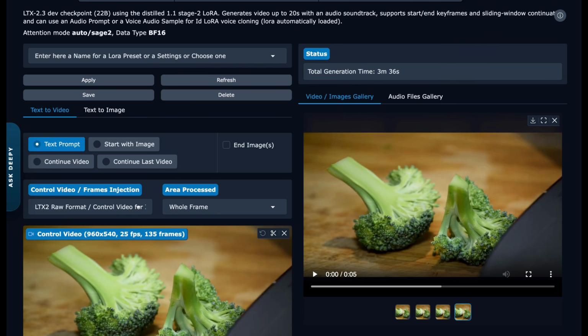With the dev version, it took about 3 minutes to generate versus about 1 with the distilled, but here is the difference.